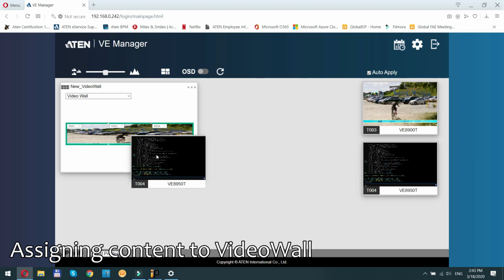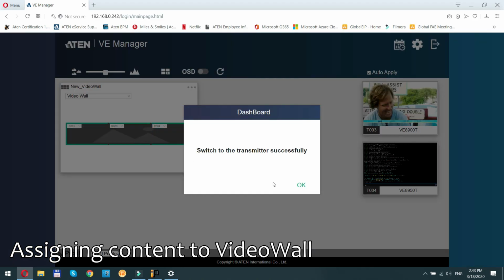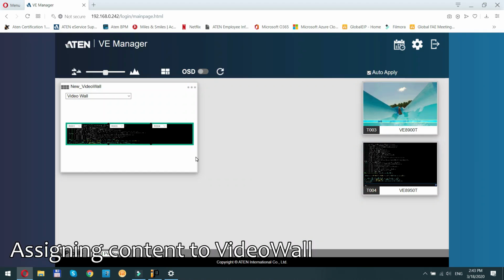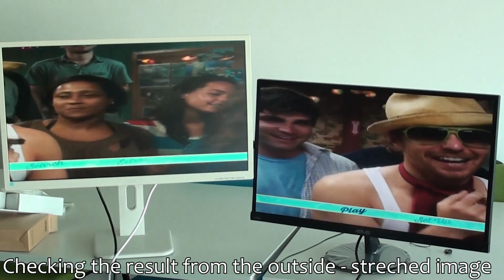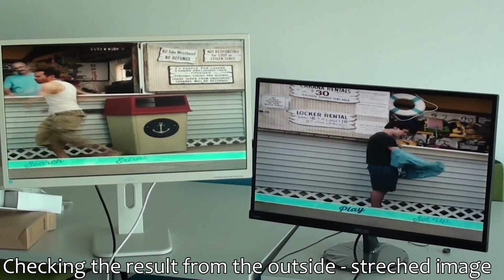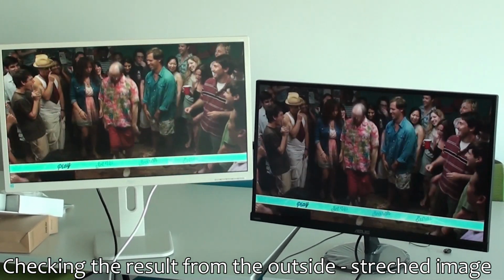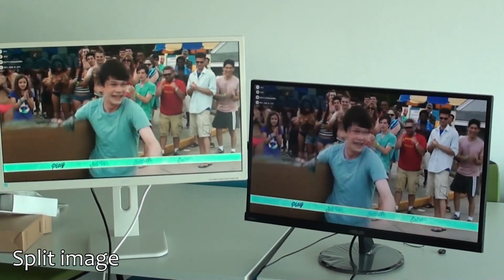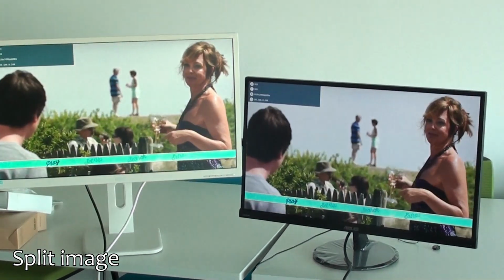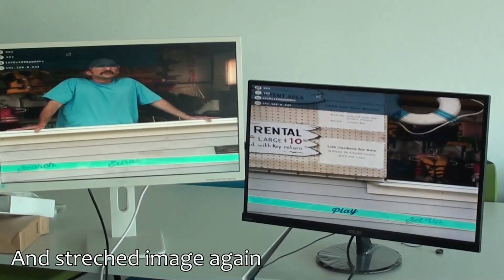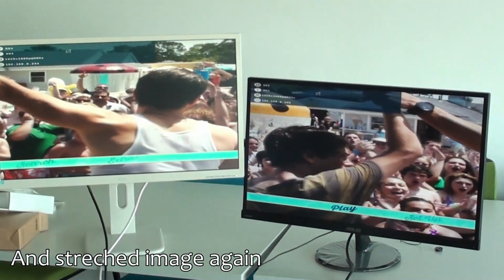Let's do that again with a different station. And now let's see how it looks like from the outside. We're going to use 2 monitors. Here is the stretched image. And now is the split image, meaning both images are identical. And now we're reverting back to stretch.